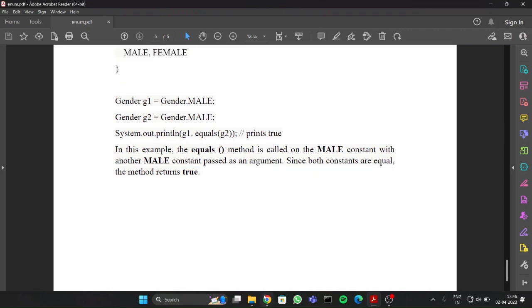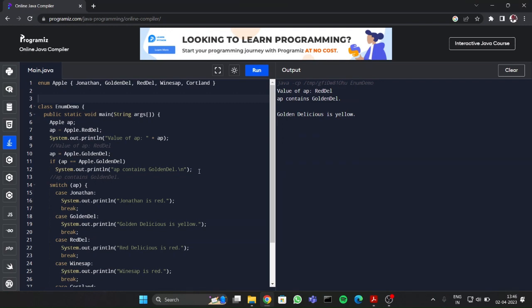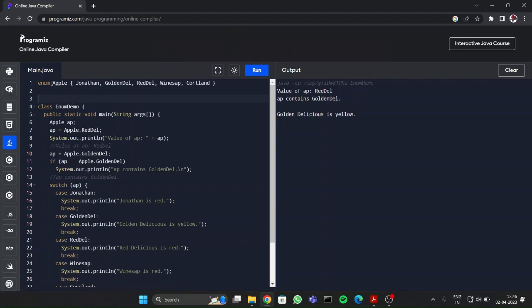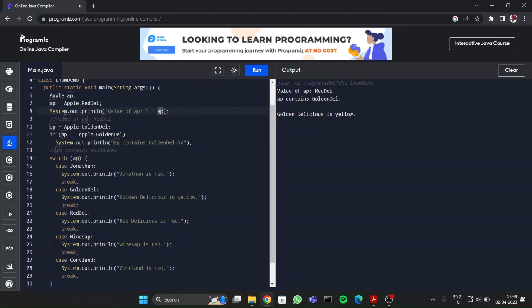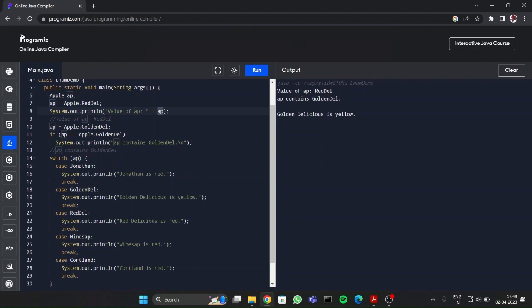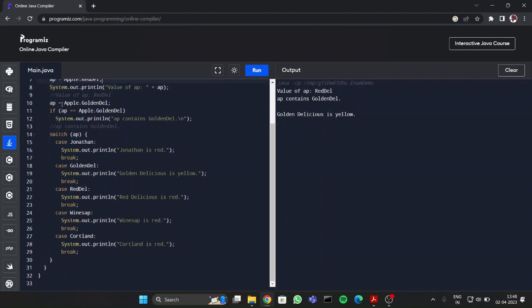So now let us discuss the functioning of the program that we earlier saw. Let us take an example where an enum is declared, that is enum Apple, and let Jonathan, GoldenDel, RedDel, Winesap, and Cortland be our attributes. Coming to the main function, that is our class EnumDemo, which has public static void main. Here we declare a variable ap, that is Apple ap. Initially it is storing the constant RedDel, and later on it is initialized to store Apple.GoldenDel.